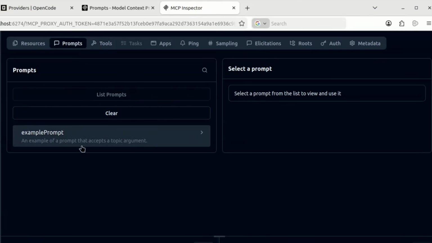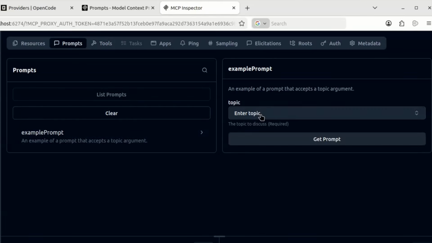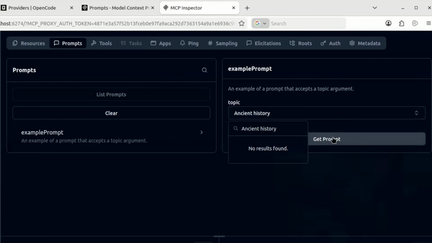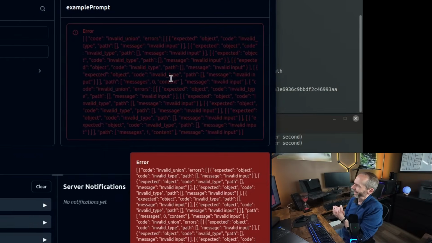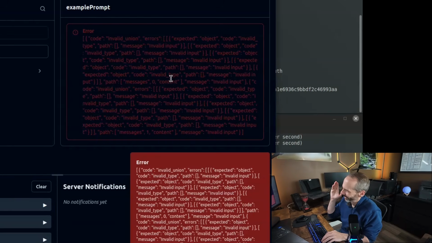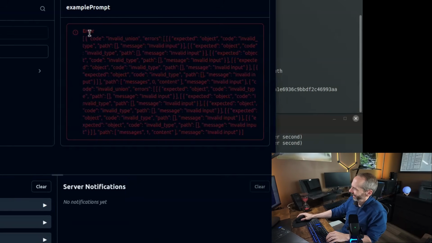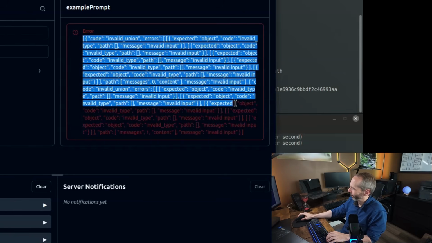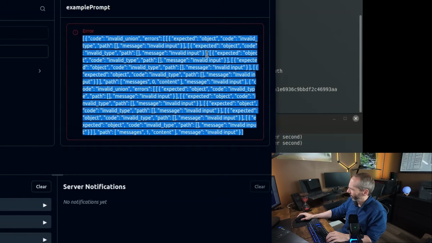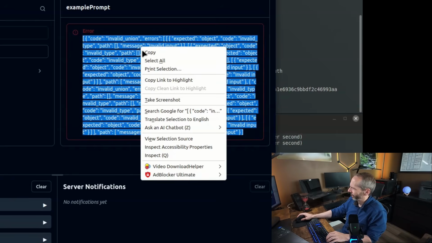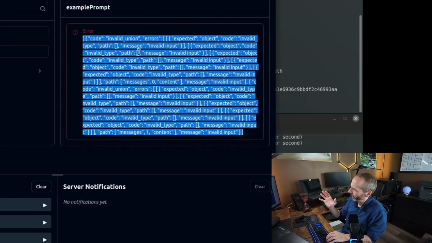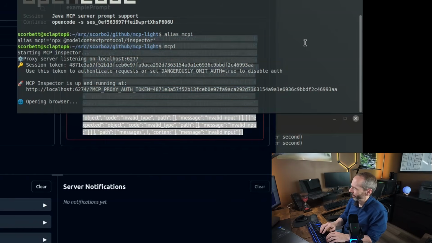I get an example prompt. It accepts a topic argument. Let's say, I don't know, ancient history, anything, whatever. Get prompt. Darn it. I was on the verge of being impressed. Okay, so I got some kind of horrible error here. Invalid union. This looks like a JSON error. It didn't quite correctly implement the JSON spec.